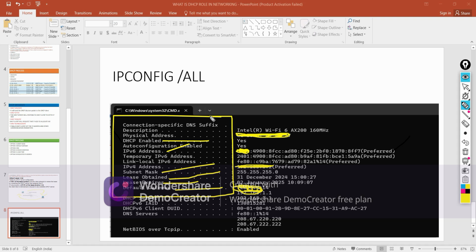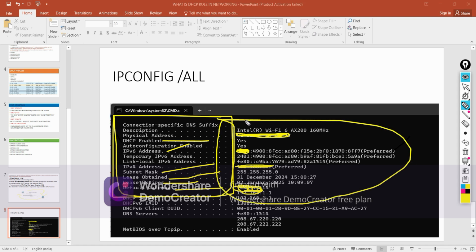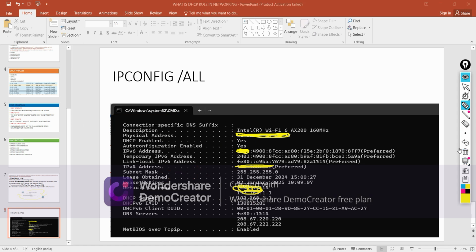These are my laptop's parameters. I'm able to communicate with other devices. I'm able to access the internet because I have every parameter. These parameters I got from DHCP except the physical address. Got it? So that's all about DHCP and the process.